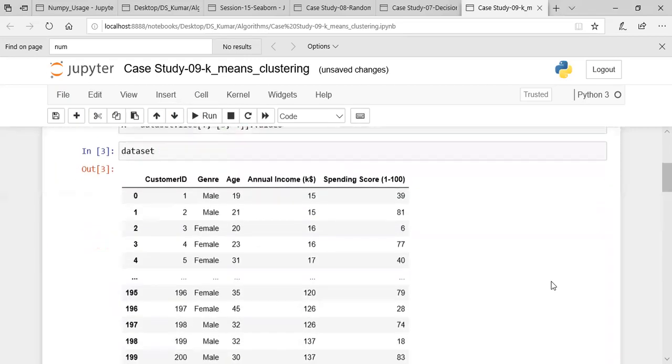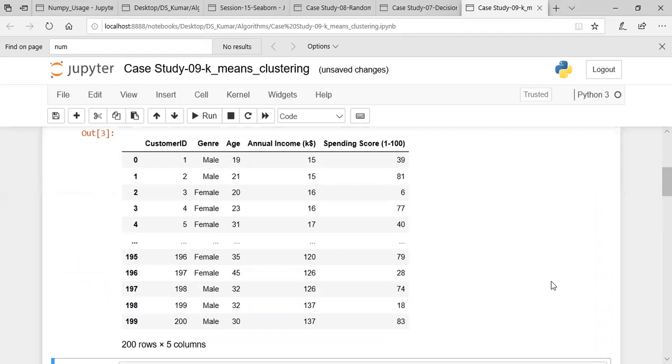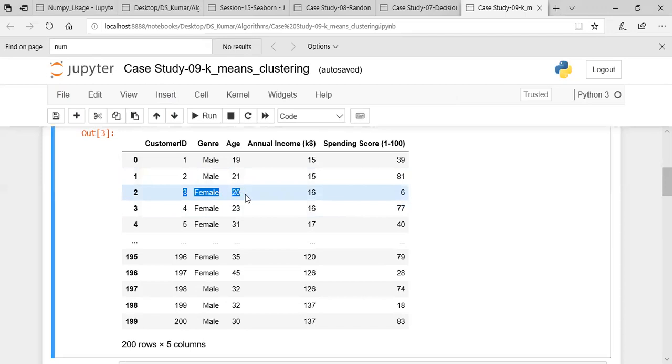Now observe here, friends: customer ID, gender, age, annual income, and the spending score from 1 to 100. 100 is the highest spending score and 1 is the lowest. Here, this customer with ID 2 is male, age 21, annual income some 15k dollars, and he has spent 81. Similarly, here is a female, age 20, 16k dollars, and her spending is very low. So this is the data we are having.